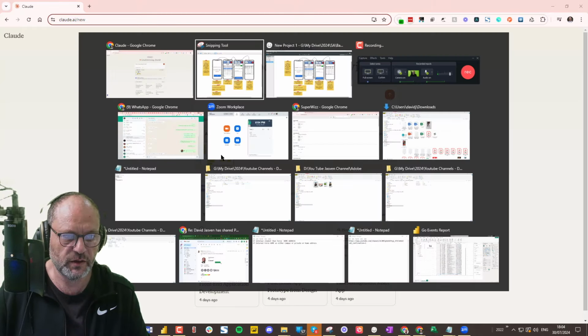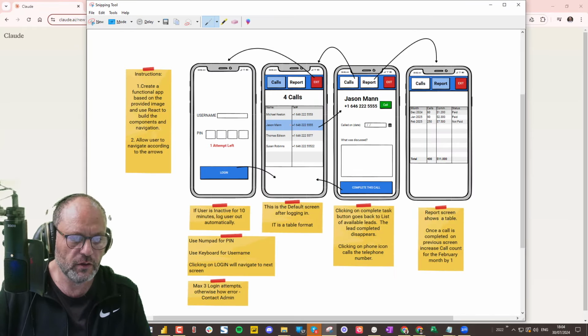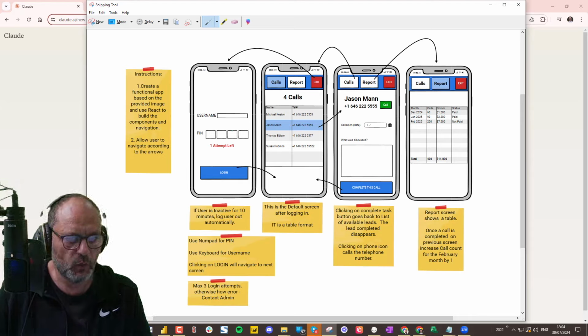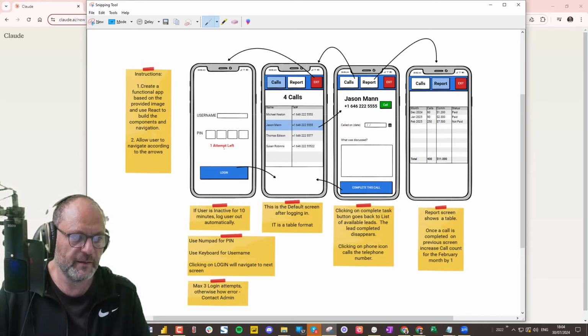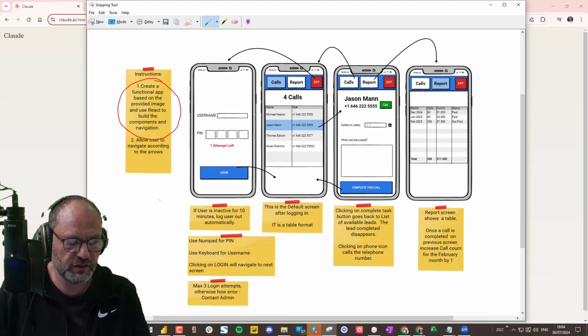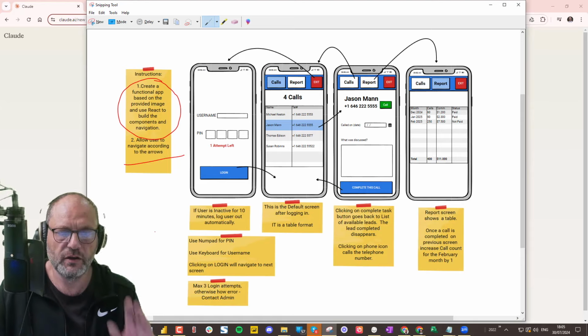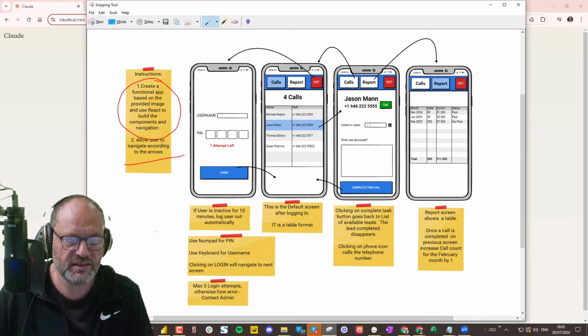Before I do that, I just want to quickly show you what I'm doing. So I'm just asking it to have a login screen. I'm asking it to show a certain amount of attempts when you try log in. I've asked it to create a functional app based on the screens, and I want it to allow me to navigate. Okay, so it's going to help me navigate through the system.